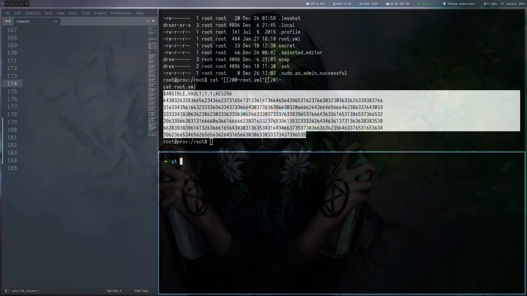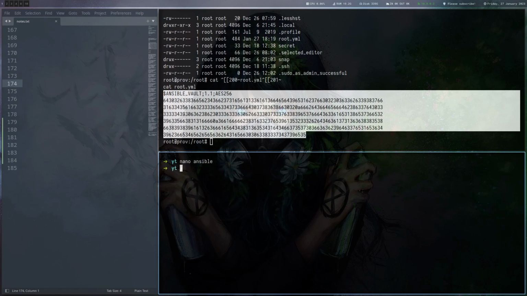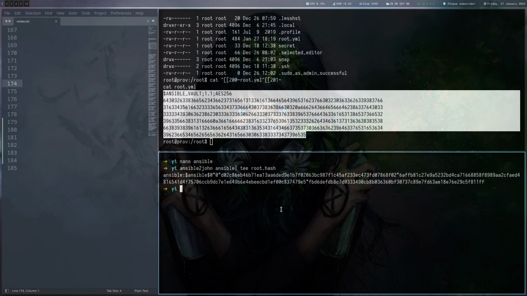So first of all, let's put this here. Let's just call this Ansible. And then we can do Ansible to John on this file. And we call it root.hash. All right, now it's in a crackable format. And now we can try to crack it with John.